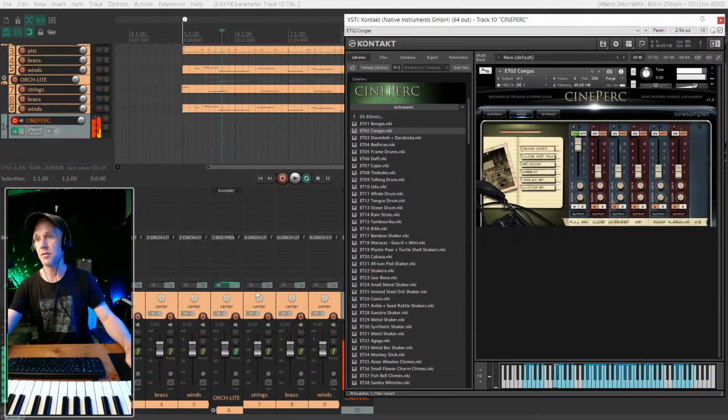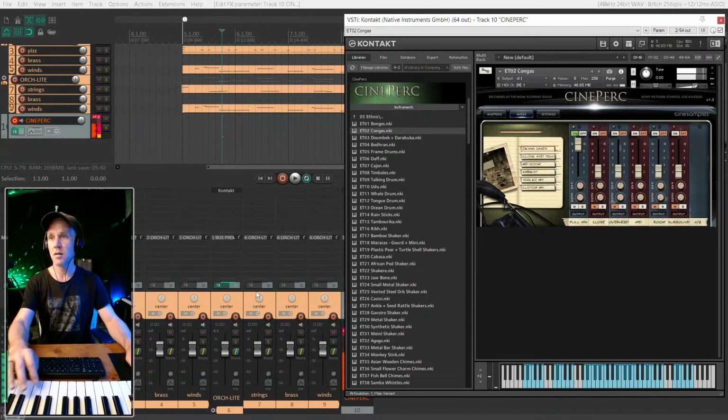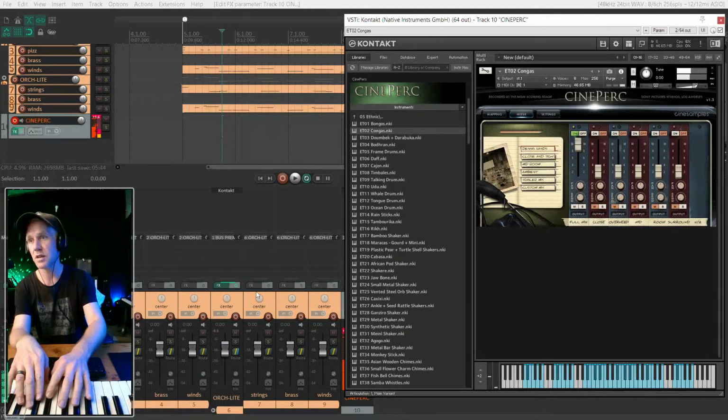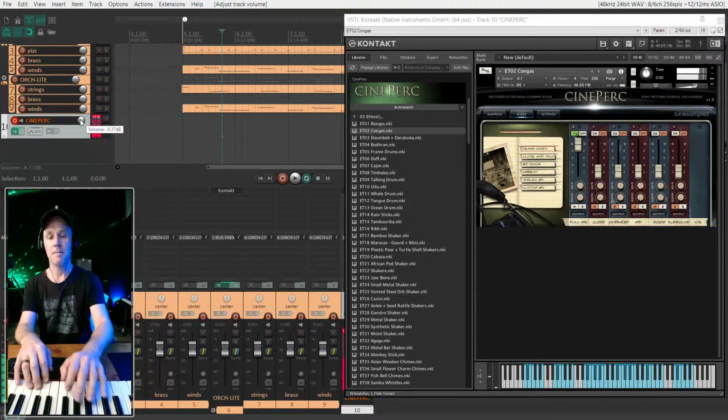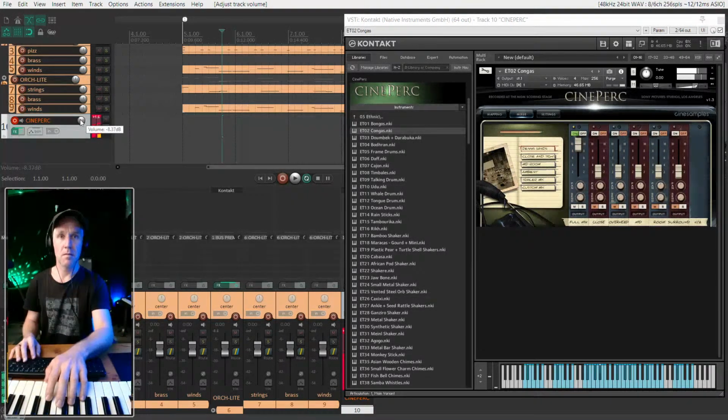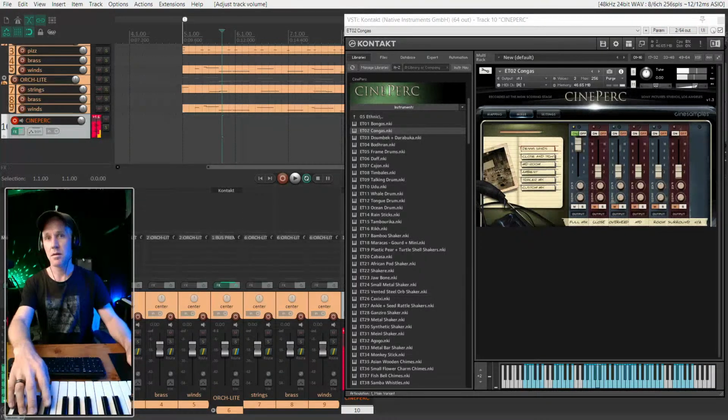Cool, that's some low rolls. Conga, I don't really want rolls, I want individual hits. Okay, so it's low, medium and high. It slaps, no, not really there. Oh, okay, cool. Oh, I'm also peaking, sorry, let me make this a bit louder. Oh, it's got a sweep. That's nice.